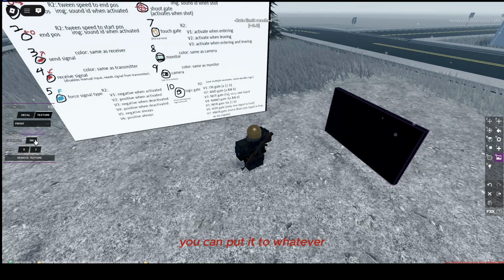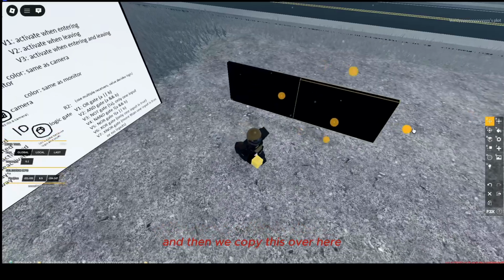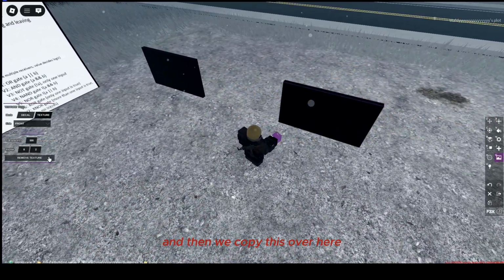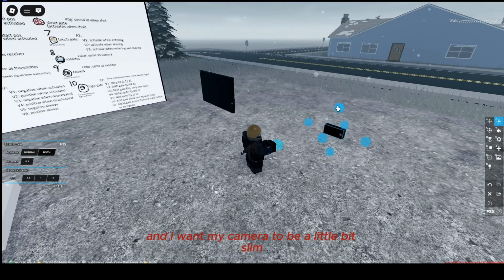You can put it to whatever. I just recommend to leave it on 2. And then we copy this over here. We set this to 9. And I want my camera to be a little bit slim.